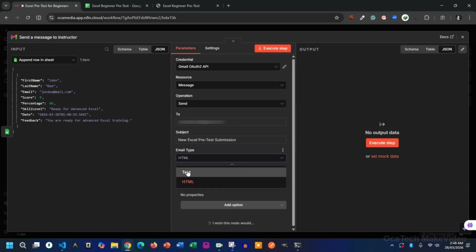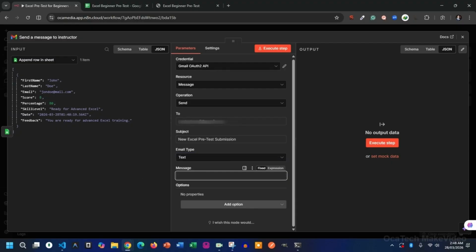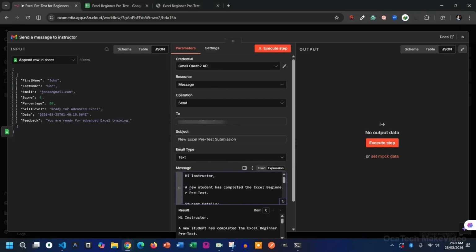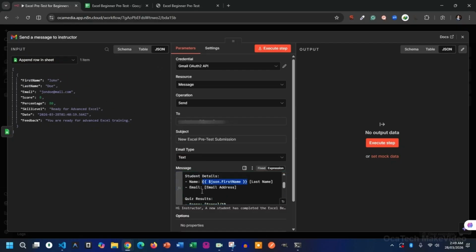Email type is text. If you want to send HTML, you can send HTML, but for this illustration, I'm going to select text. The message, that is the message you want to send, guys. I have the format of the message already. I'm going to copy it and select expression, and paste the message I want to send, guys. This is the message: a new student has completed the Excel beginner pretest. Then I want to show the student details. I'm going to select the student details, the first name and the last name. So I'm going to remove this one that says first name here and replace it with the data I have here, first name. I will just grab it and replace it there as the first name.